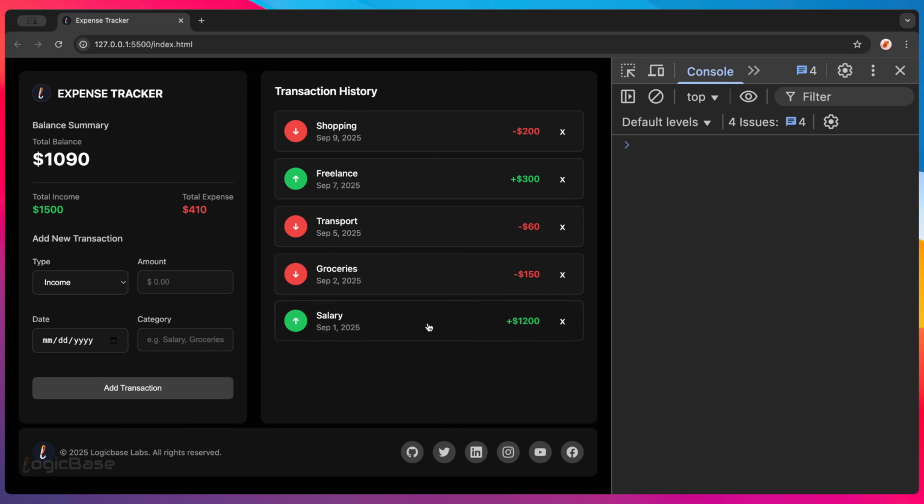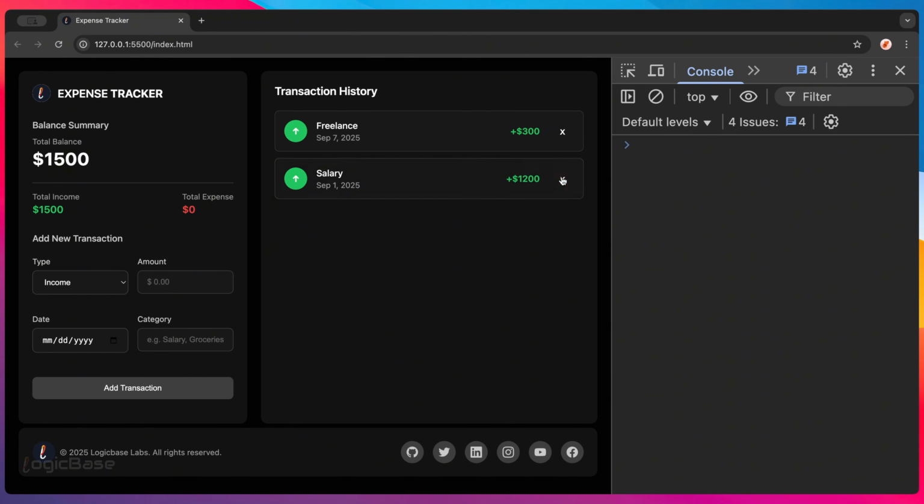So let's test it now and see if everything is working properly or not. I have already added a few transactions to the transaction history. Now let's start removing them one by one. Notice how every time I remove an item, the balance summary updates immediately. And if I delete all of them, the total expense resets to 0, while total income and total balance adjust correctly to match. This means our program is working exactly as intended.